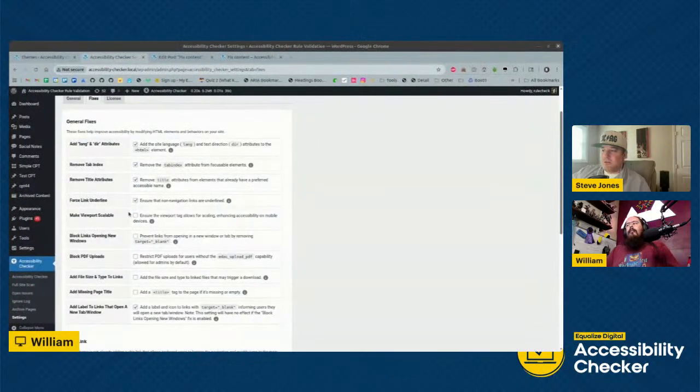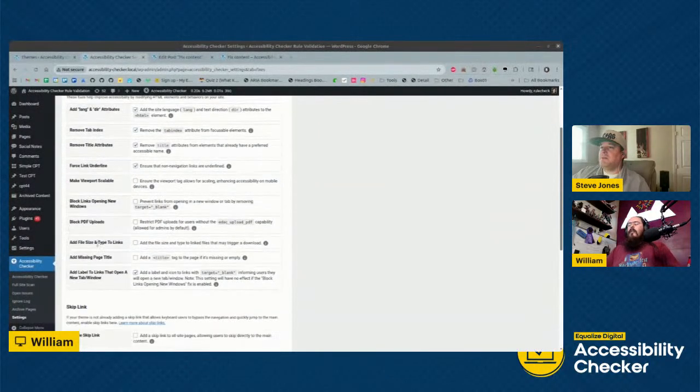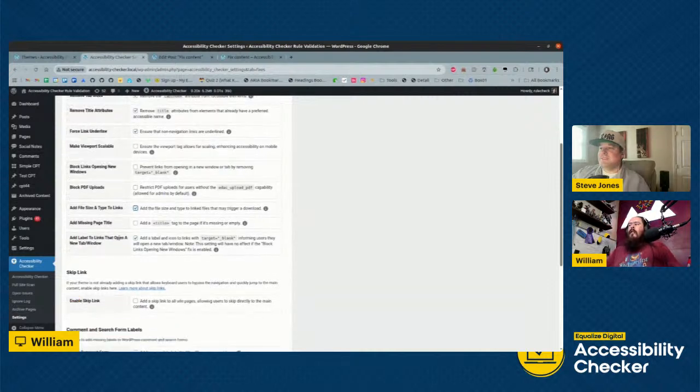Next premium fix, William. Yeah, so this one was my least favorite to build, but is my most favorite to use now that it works. So this is the add file size and type to links. I have this enabled on my test site. I'm enabling it right now.